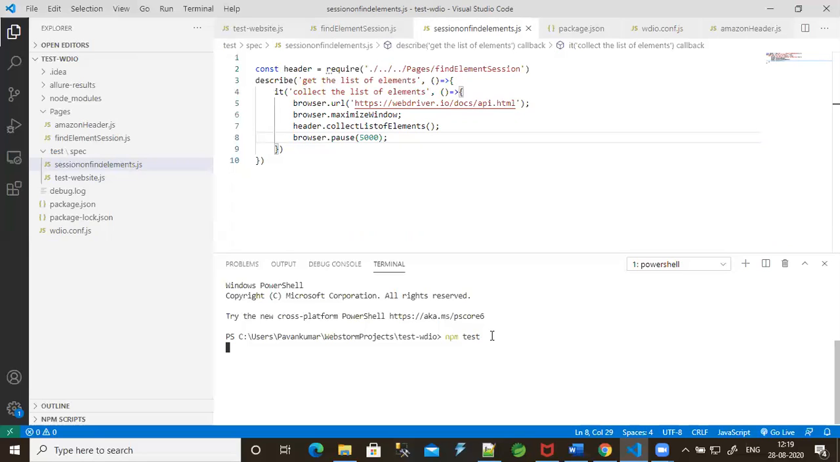So find elements is represented in WebDriver IO as double dollar. Wherever you find a double dollar in WebDriver IO, just imagine it is representing find elements.